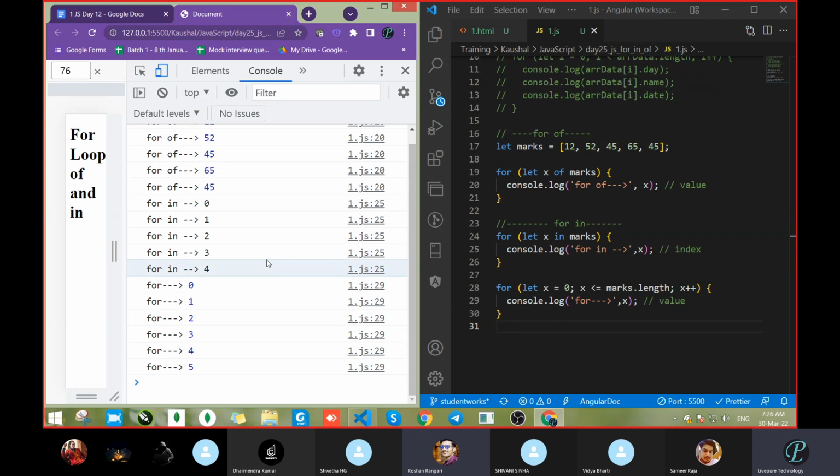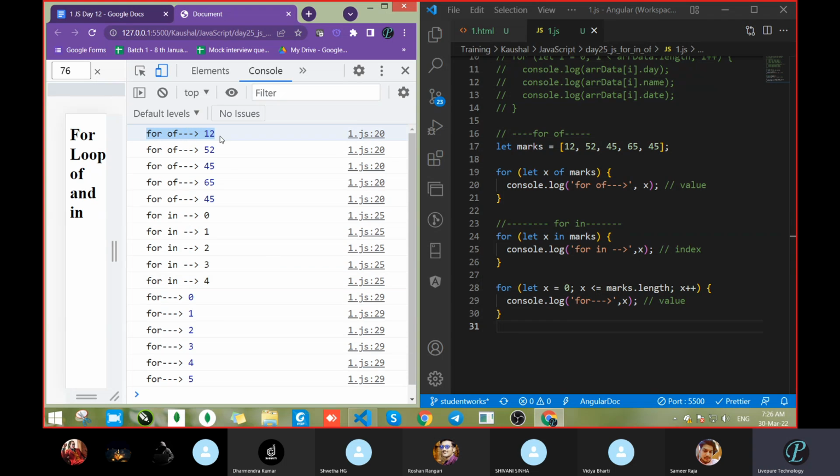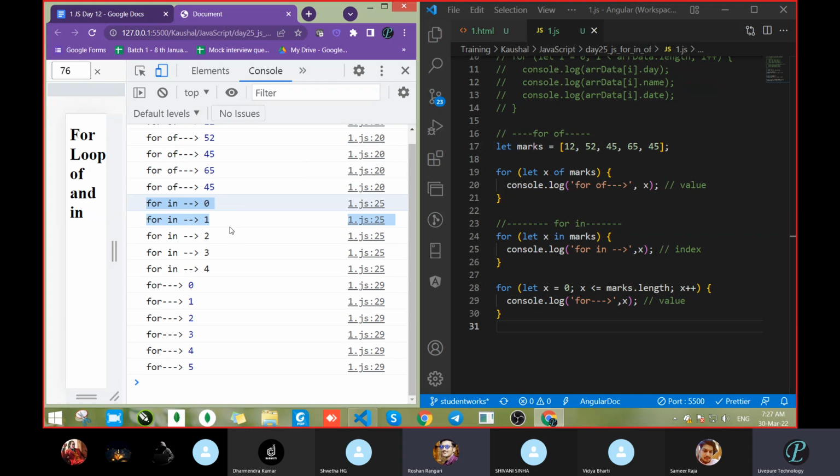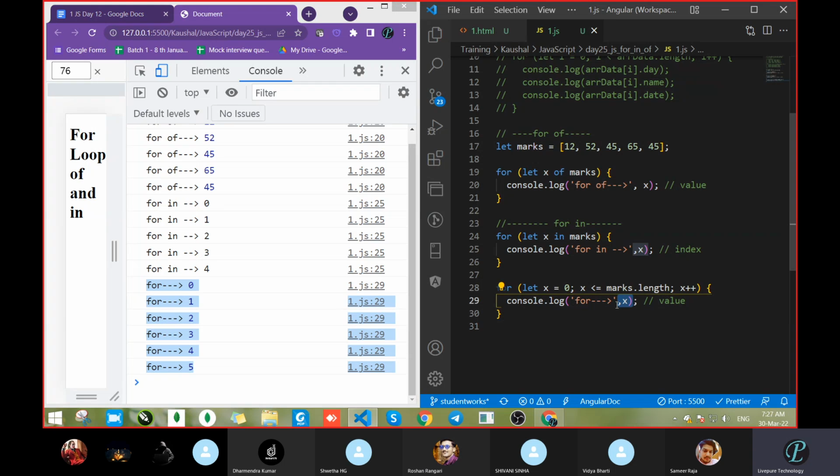So see, in the for-of it gave the value. Correct. In the for-in it gave the index value 0, 1, 2, 3, 4, and in x. See, in x, when we had taken i, meaning x only, this was giving the index. But if we want the value, how can we get the value in this case? Inside the array we have to pass the index. Correct? Yes, sir. Let's write like that.